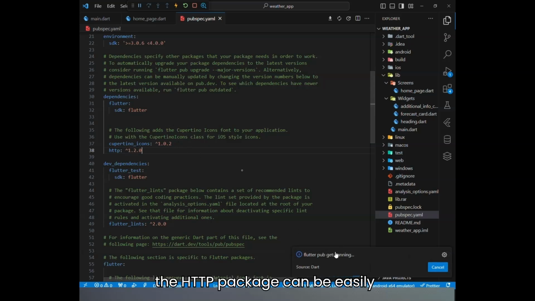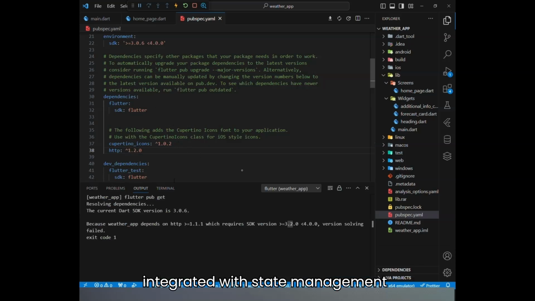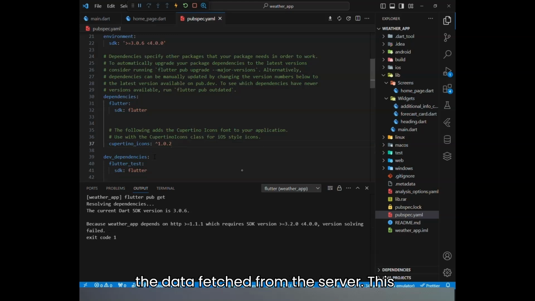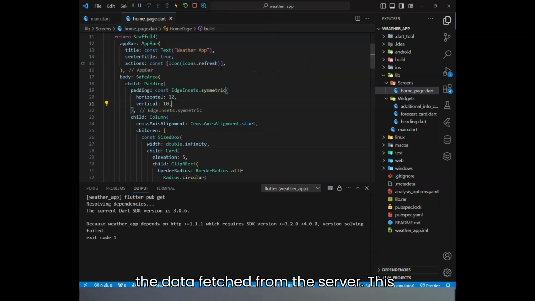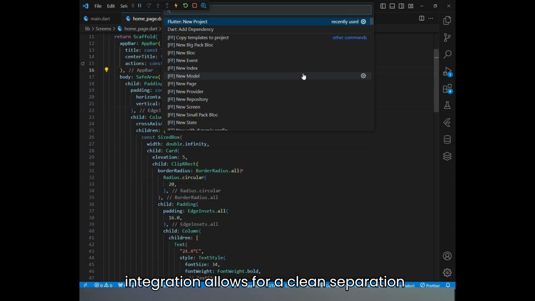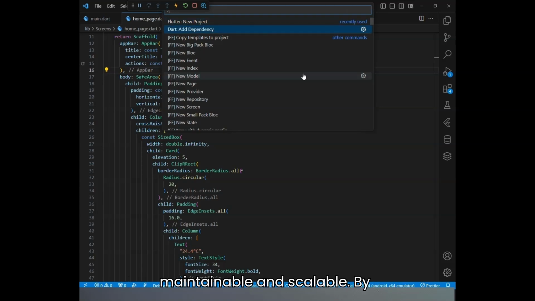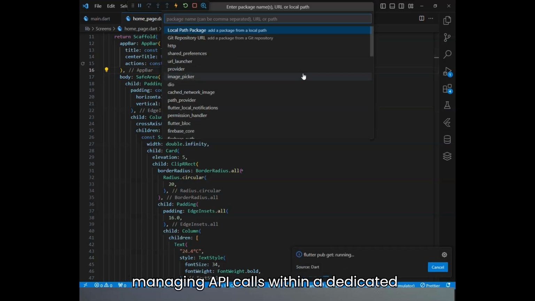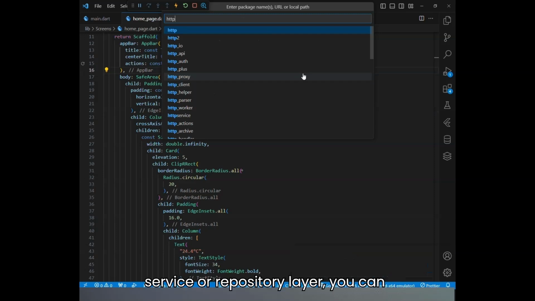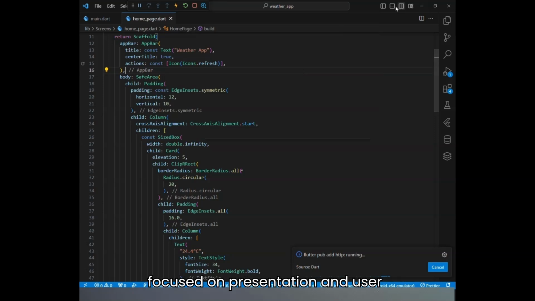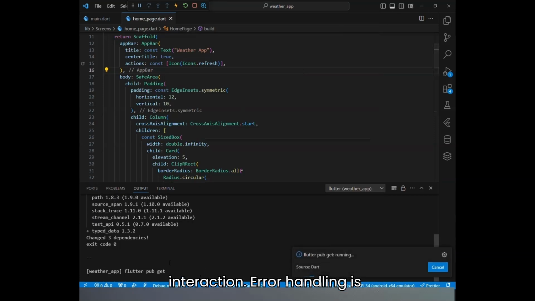Moreover, the HTTP package can be easily integrated with state management solutions. For instance, you can use provider or bloc to manage the state of your application based on the data fetched from the server. This integration allows for a clean separation of concerns, making your application more maintainable and scalable. By managing API calls within a dedicated service or repository layer, you can ensure that your UI components remain focused on presentation and user interaction.